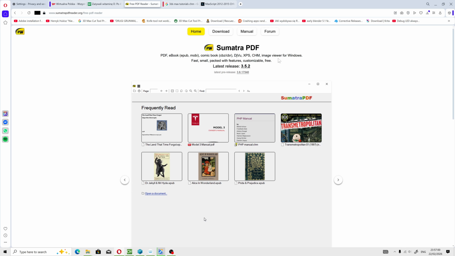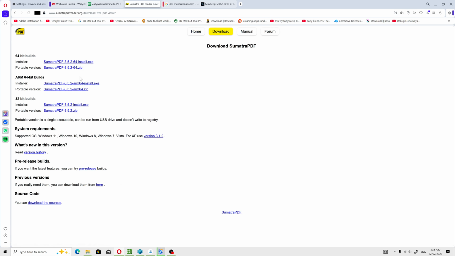Oh, I didn't know that it can even open up some images, but we will test an HM file because this is written. It can open up lots of different formats, and it is completely free and open source.